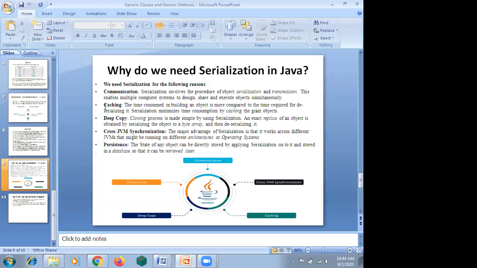Similarly, caching. The time consumed in building an object is more compared to the time required for deserializing. It takes a lot of time to create a new object at a new place, because you are running on one operating system and have created it there, and some other system is running a different operating system. If you want to create a similar object there, it will take more time than simply retrieving it from the storage area. The first object needs to be serialized and stored in some storage area. Retrieving the byte stream from the storage area and converting it into an object takes less time than creation, because the cache memory maintains some information regarding these objects.